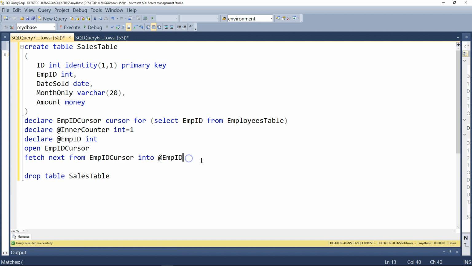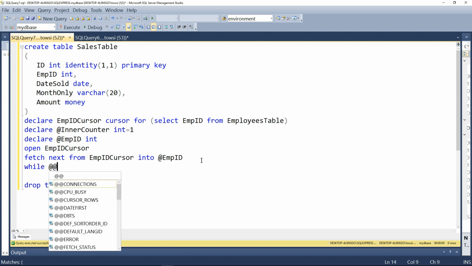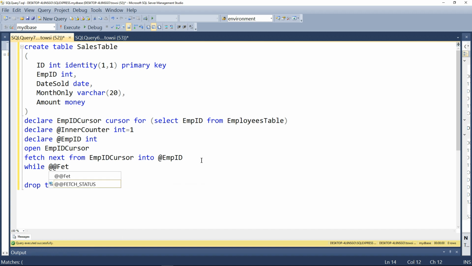So here, I'm going to fetch it, and then I'm going to say this next: while @@FETCH_STATUS = 0. Now what is this telling me? We're going to make the first outer loop. This is the loop that is necessary to ensure that the employee IDs are gone through properly. So you're going to grab each one, generate records, and this while loop on the outside, as you will see in a second, helps to ensure that we're going through the employee IDs properly.